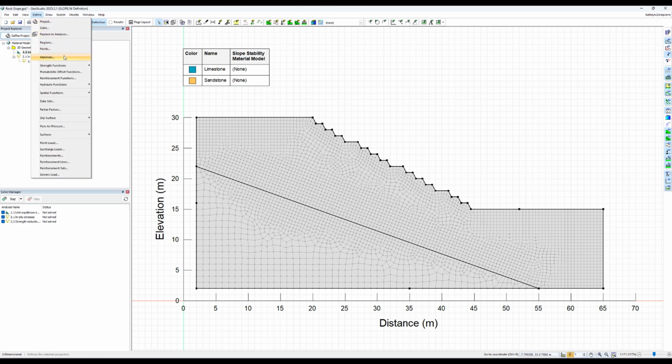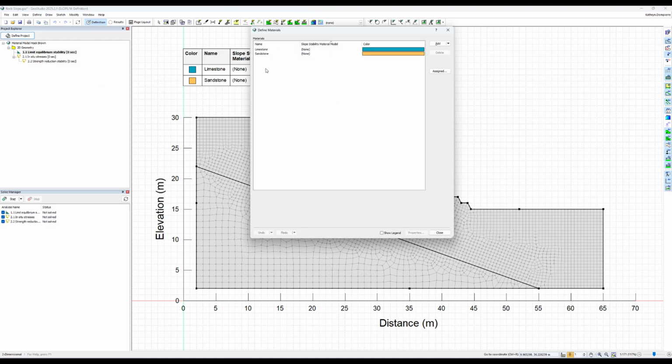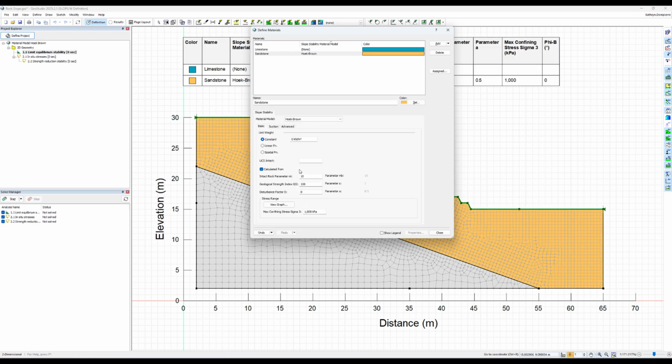defined. I will navigate to Define Materials and select the sandstone material. Here I will choose the Hoek-Brown material model from the drop-down dialog and enter a constant unit weight of 24 kilonewtons per meter cubed. I will specify the intact uniaxial compressive strength as 15,000 kPa and ensure the Calculated From option is selected, allowing the program to compute the Hoek-Brown failure envelope from the intact rock parameter, m_i, geological strength index, GSI, and disturbance factor, D.